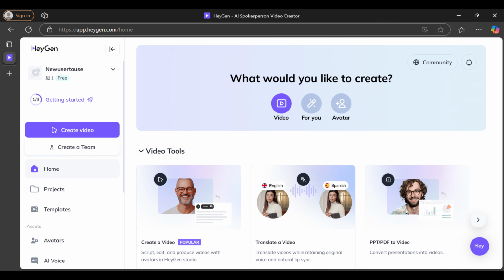So, what exactly is HeyGen? HeyGen is a cutting-edge AI-powered video creation platform. It allows you to convert text or even images into talking avatars in a matter of minutes. And the best part? It supports over 170 languages, so you can create content for a global audience with ease. Let's dive into some of the standout features of HeyGen.